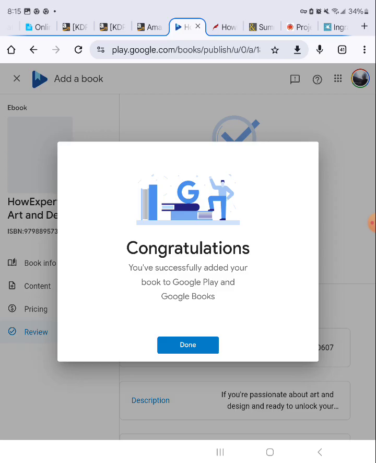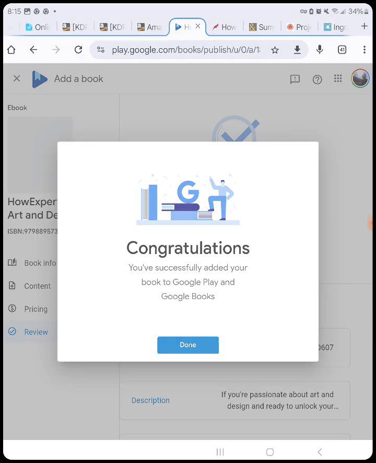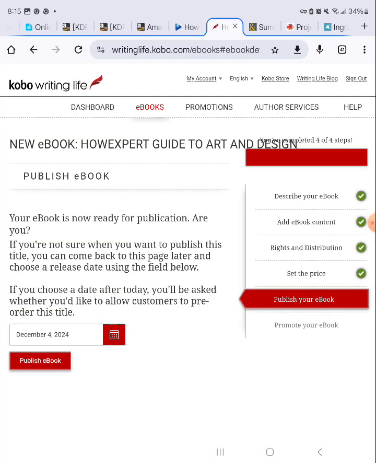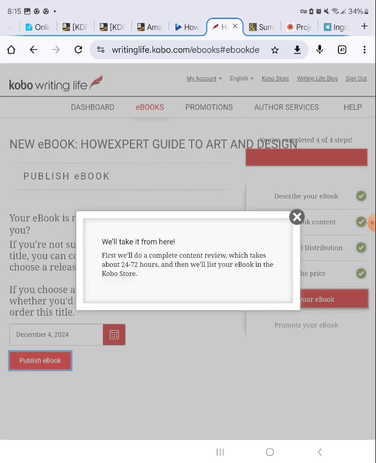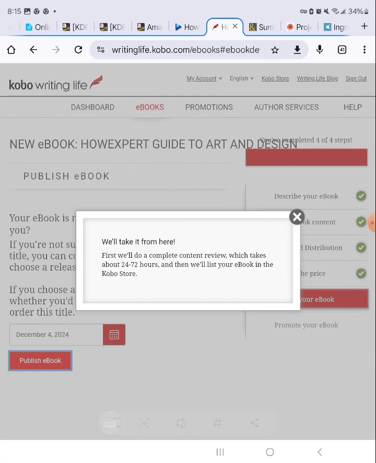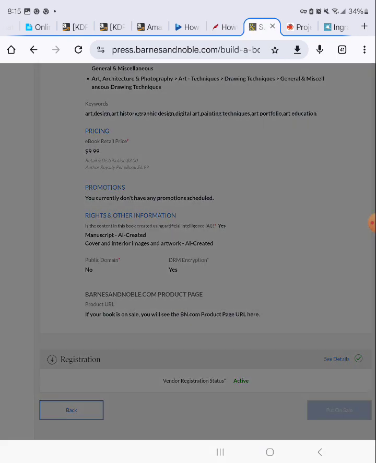Congratulations. You've successfully added your book to Google Play and Google Books, which is available basically on the Google Play Store under the book section. Kobo, publish. We'll take it from here for Kobo Writing Life. Barnes & Noble.